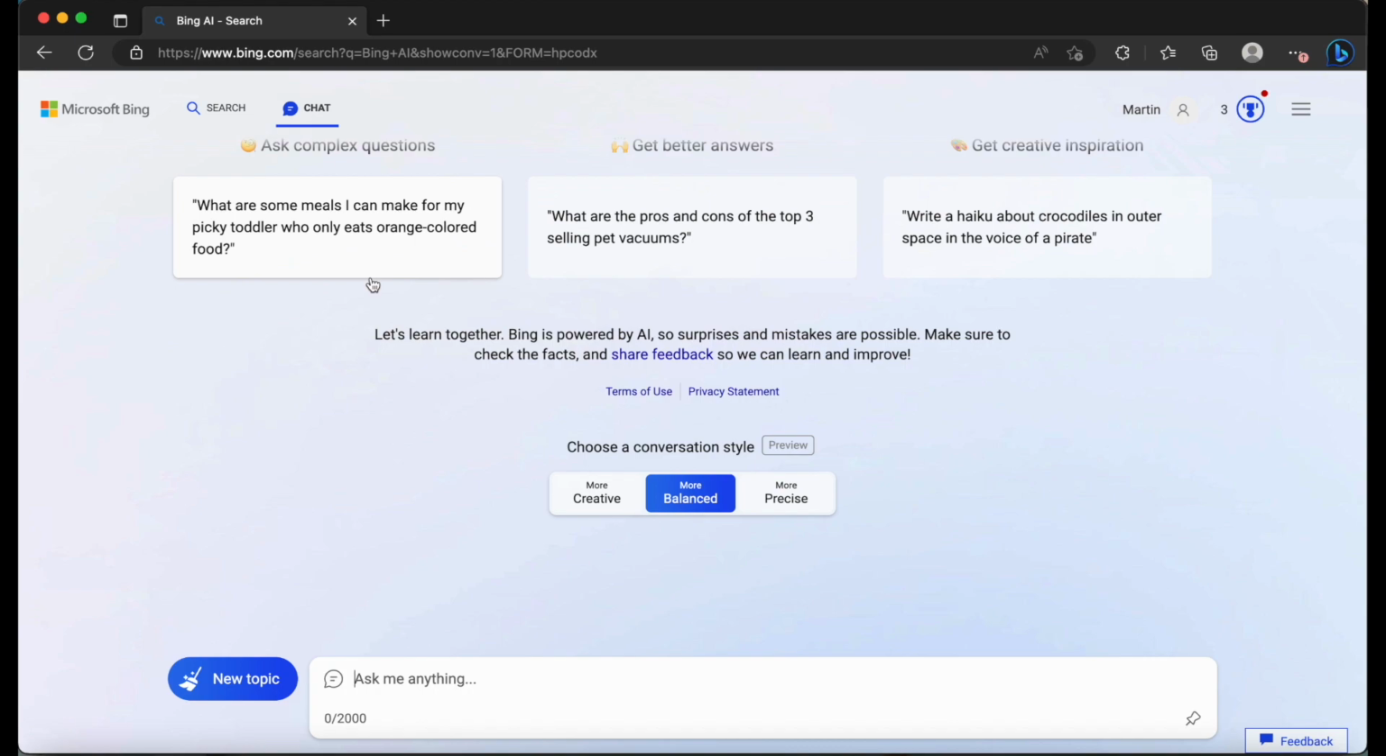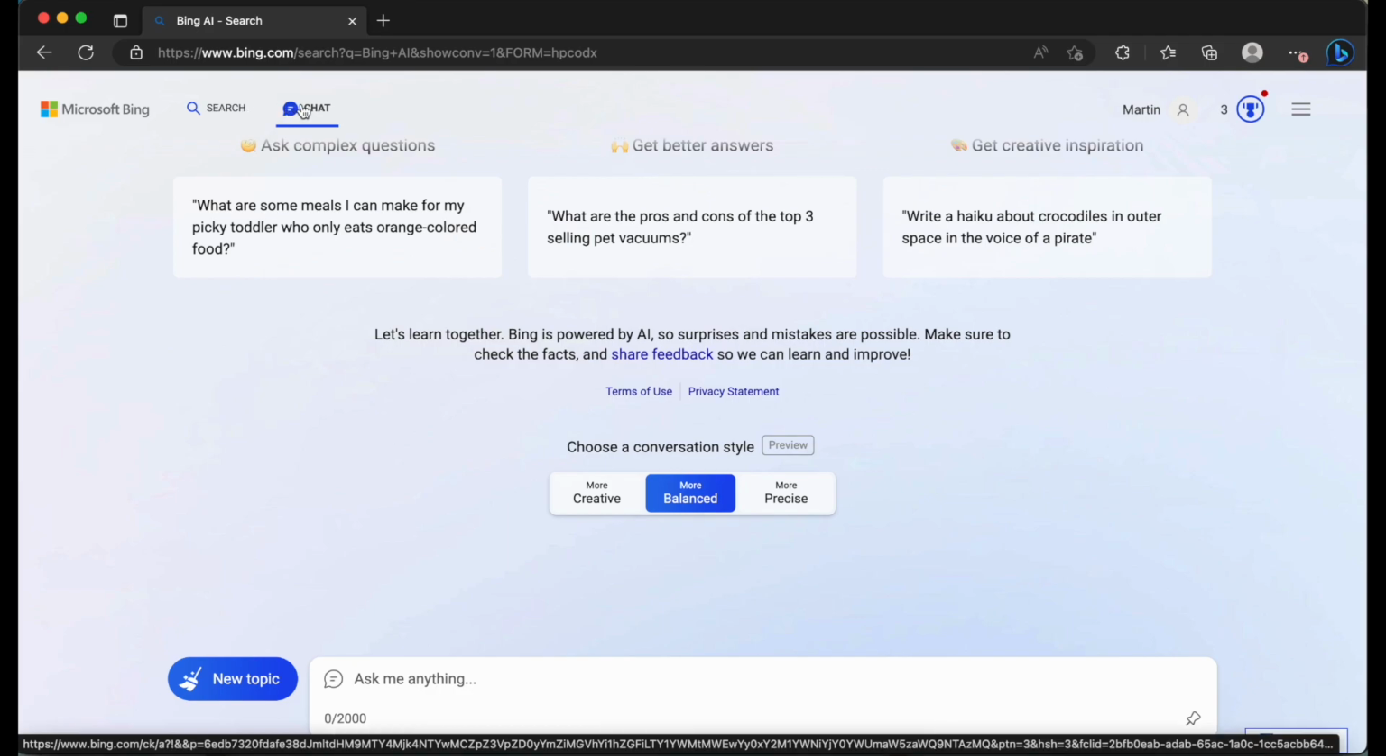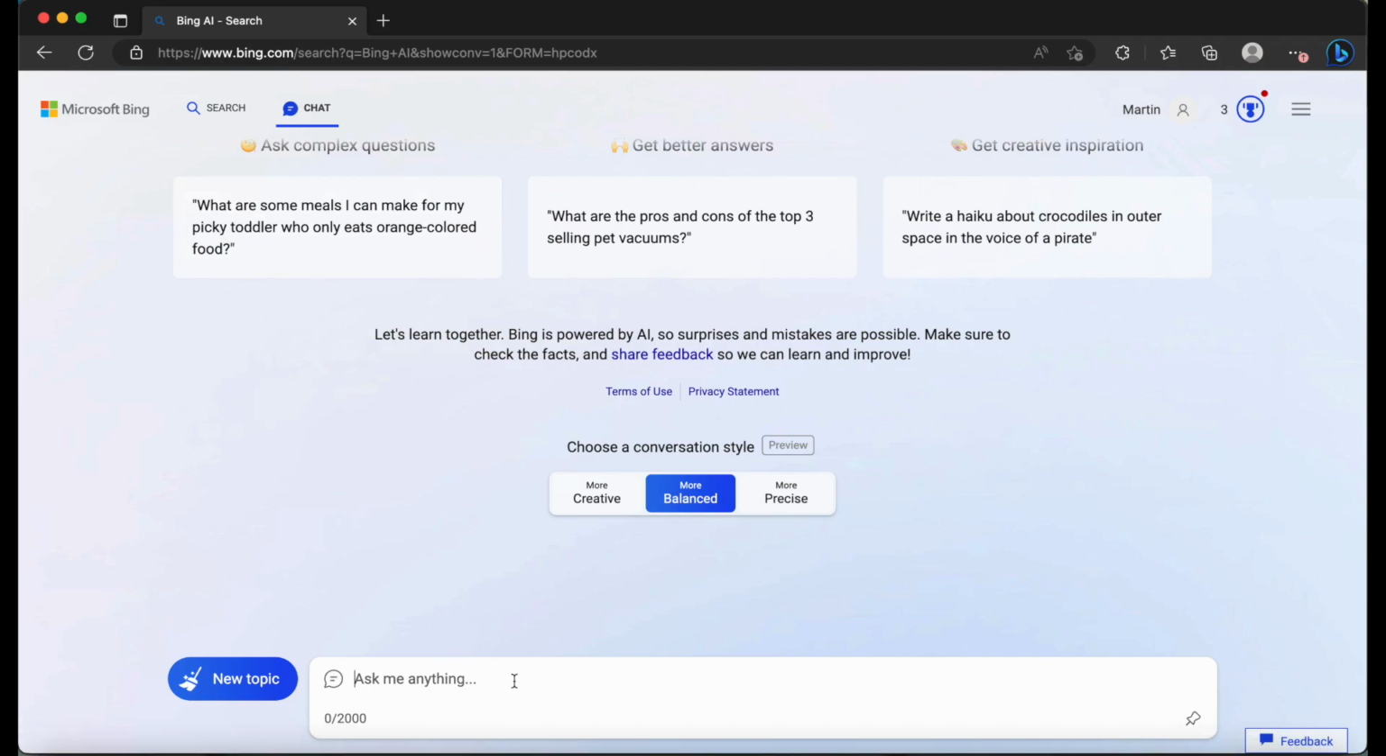In the top left, this is where I switch between search and chat. So you've got the traditional search engine, and then you've got this chat functionality, which is their AI chatbot. At the bottom is the text area, where you're going to enter your prompts to start a conversation with Bing. Next to that is the new topic button. Hit that, and it will delete the previous conversation, and then you can start a new one.